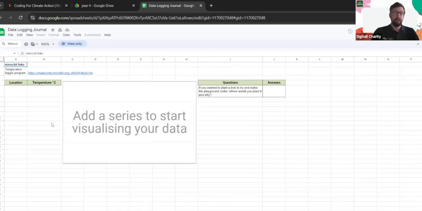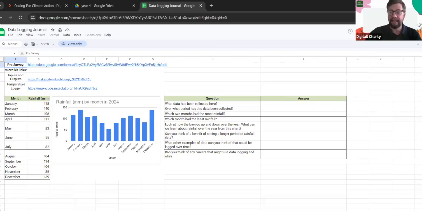So when the students use their microbits to log data, they can then pull that data from the microbit and drop it straight into the spreadsheet, which is formatted to produce charts and graphs for them, and has questions for them to follow. As we can see, there are also the actual links to the code that they need in the spreadsheet. So it's one of many ways we can disseminate the resources to students.